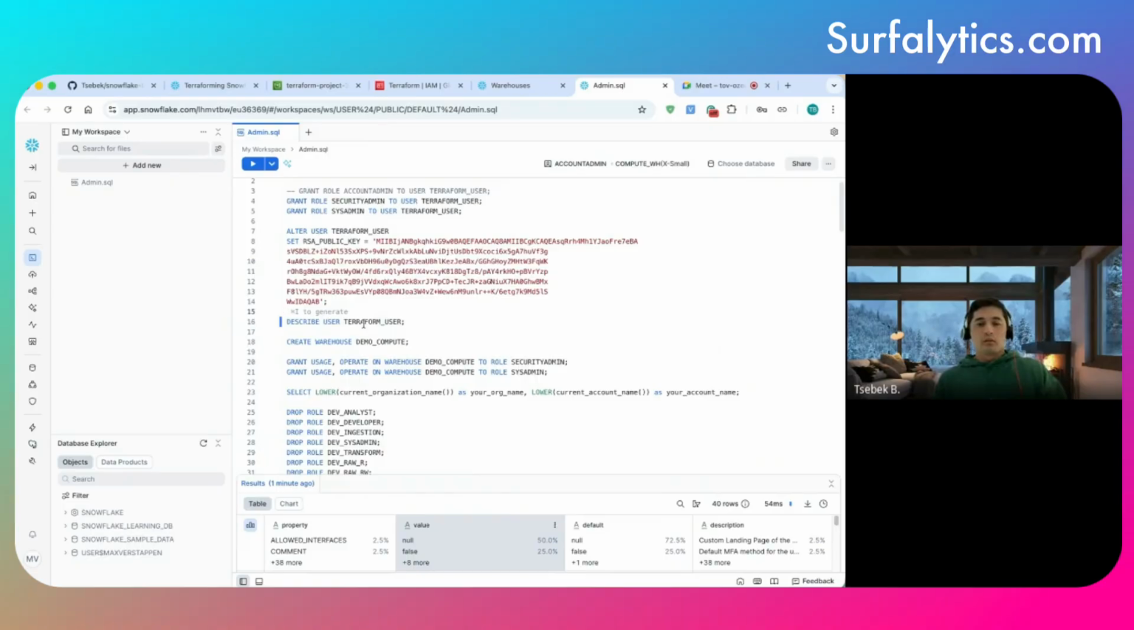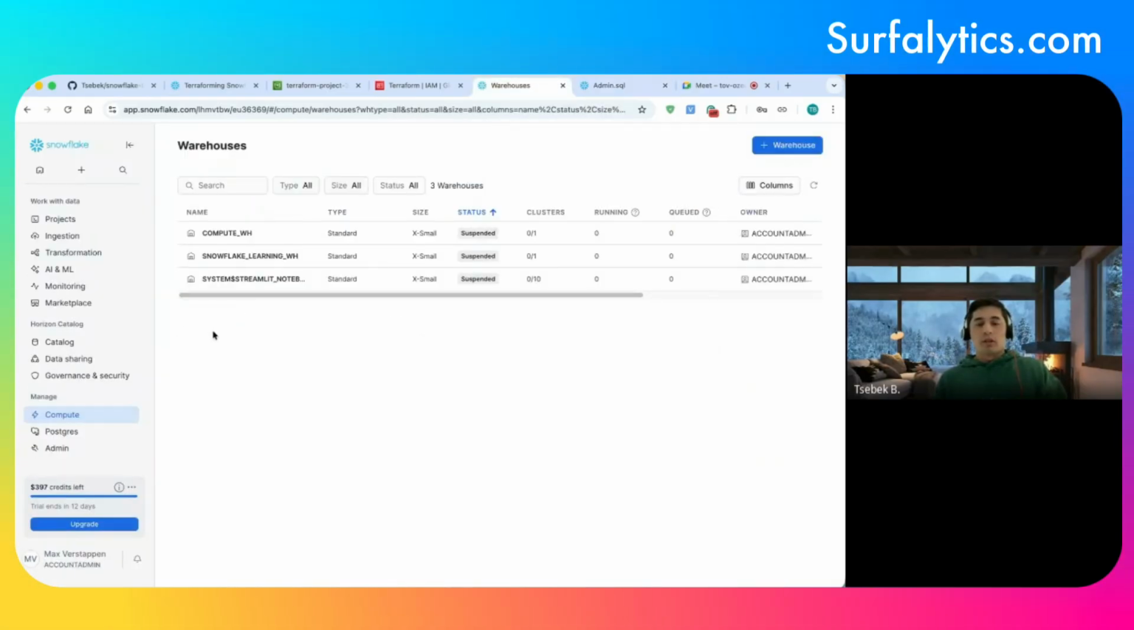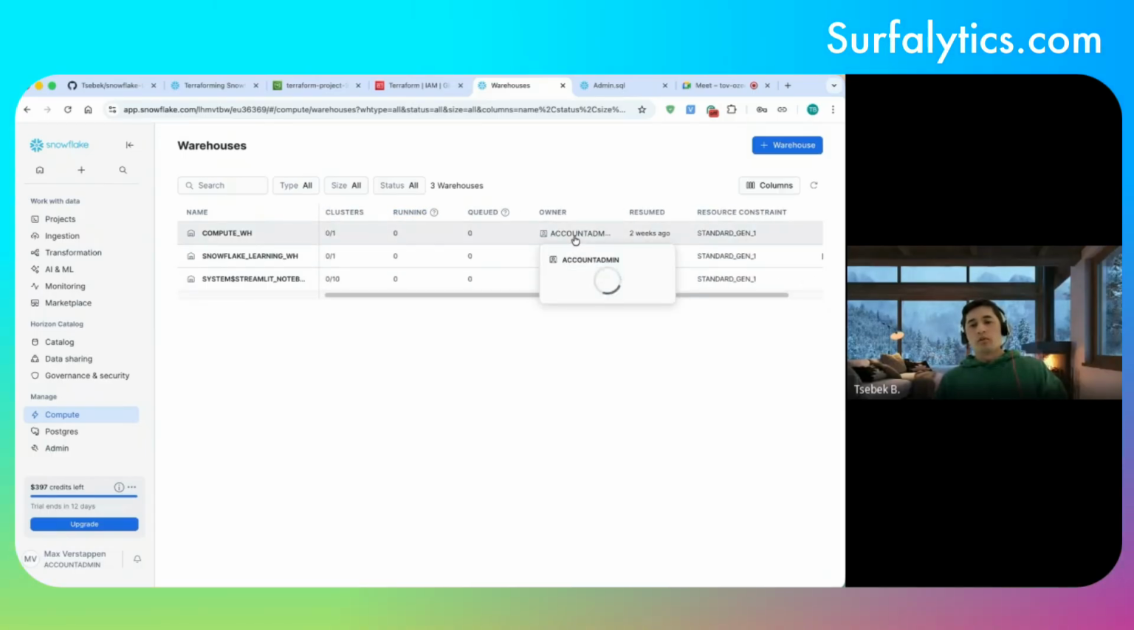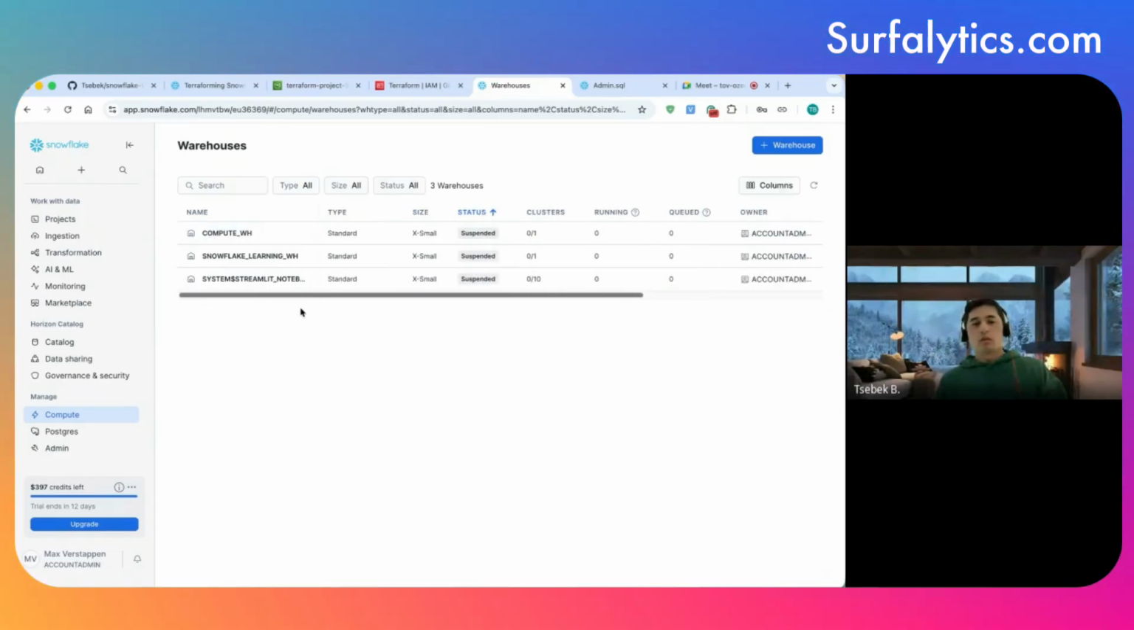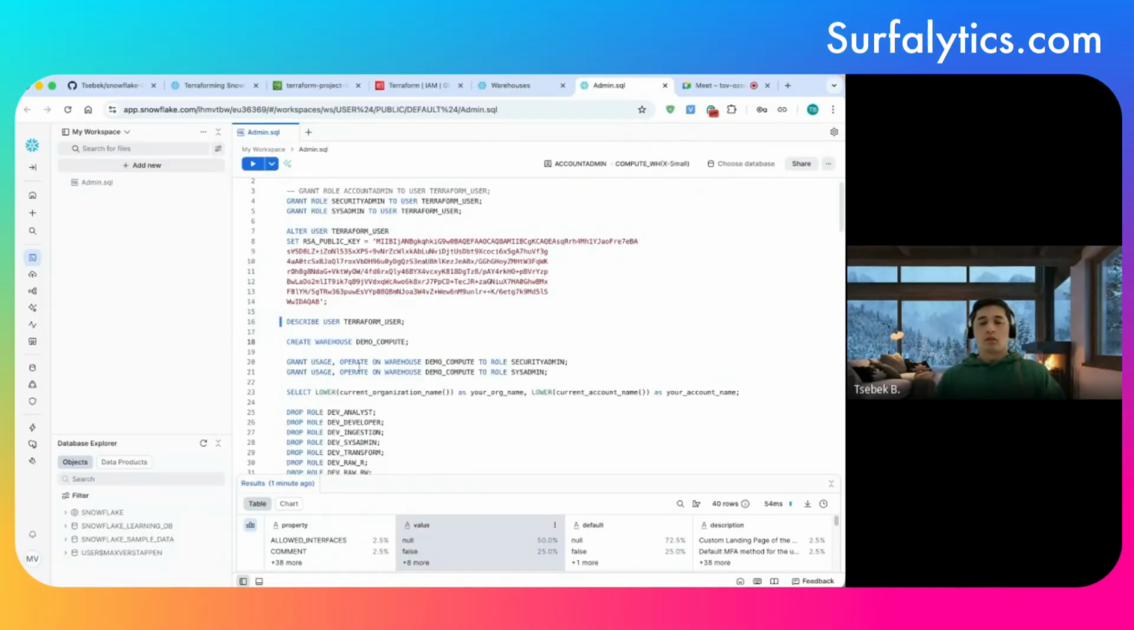So regarding warehouses, by default, when you create a new account in Snowflake, there are some warehouses, for example this compute WH. You can use this one, but the owner of this warehouse is account admin. So what you can do is grant usage and operate on this warehouse to security admin and sysadmin, or I think it's better just to have a separate warehouse for Terraform. So it's up to you.